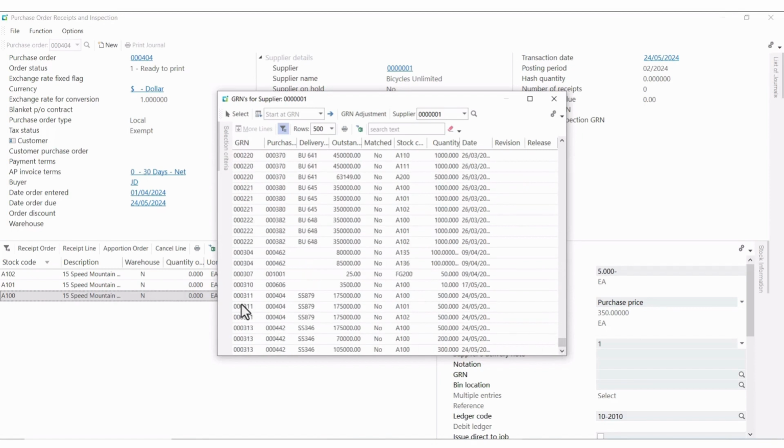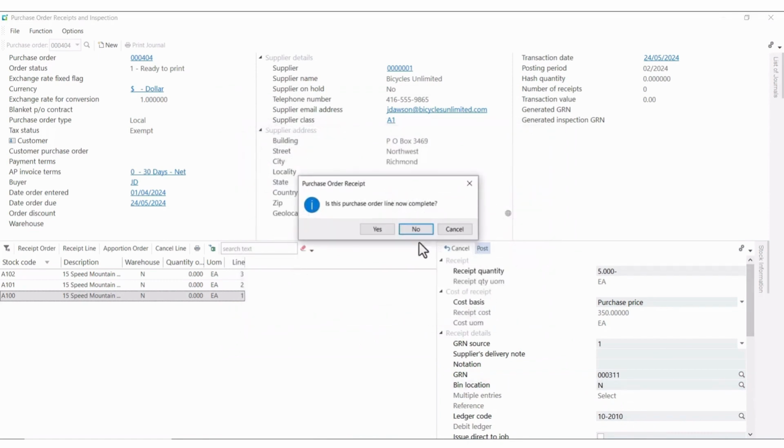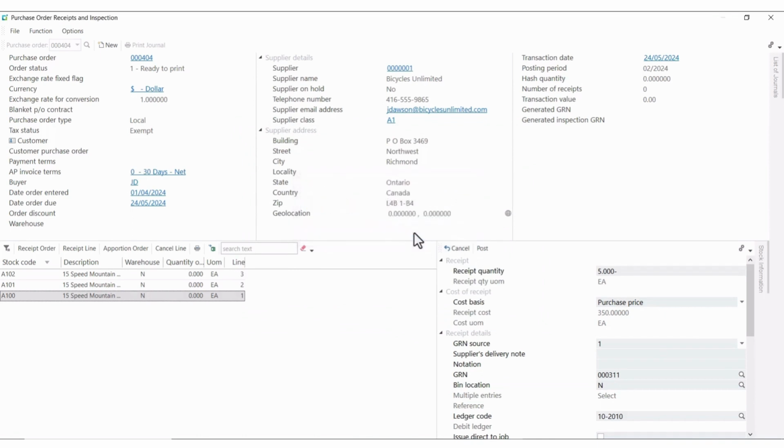Okay. And there we have it. But we're also looking for one for this specific stock code. So we're going to select. Okay, and we're going to tap off, and here we're going to enter the bin location, select, and we're going to post. Yes, I'm going to say okay.